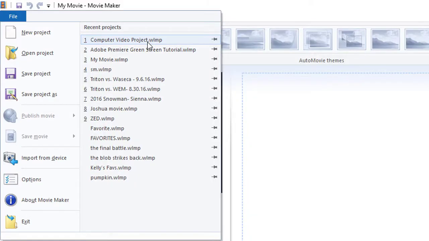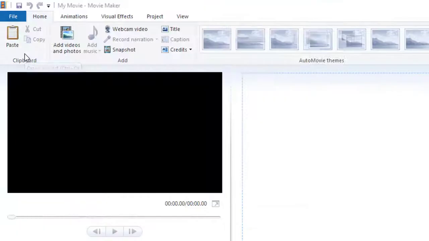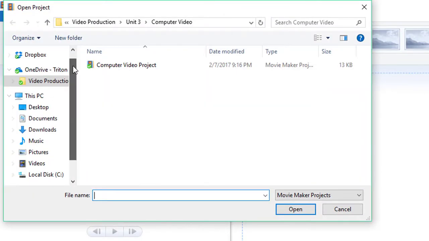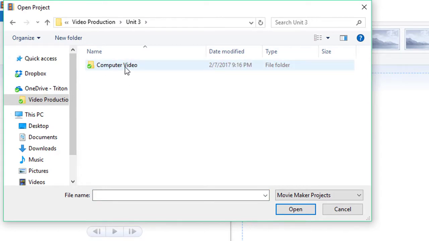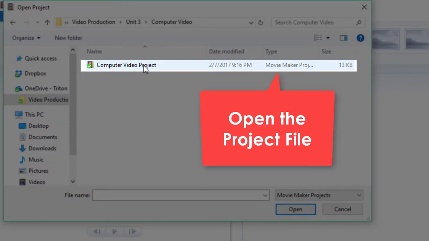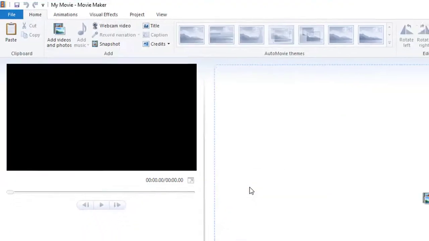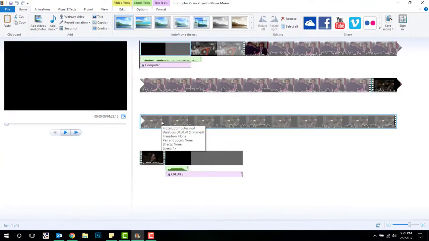Now, if you don't see your project under recent projects, you can also go to Open Project and use your File Explorer to navigate to your OneDrive, video production, unit folder, and then your specific video folder, and find the project file. And you'll see that under type it should say Movie Maker project file, and then you can click open and it should load everything that we were working on in the last video.